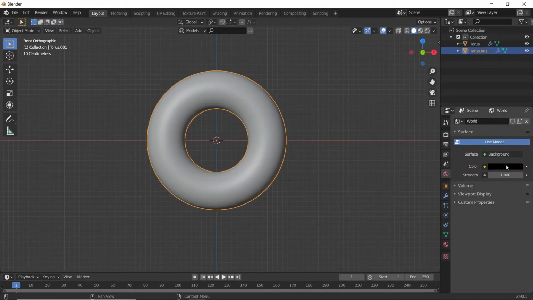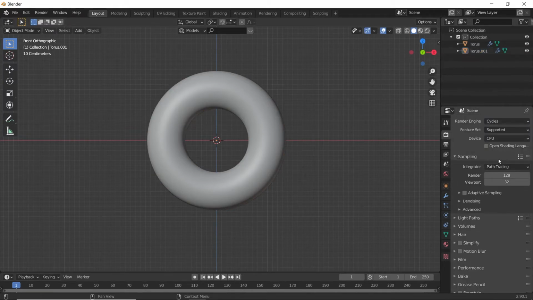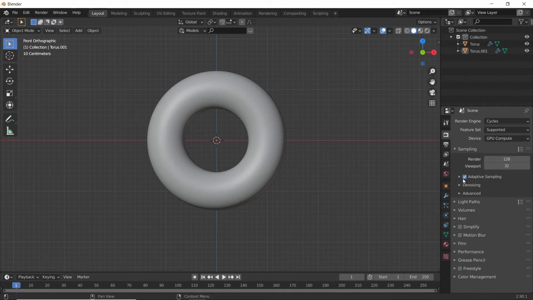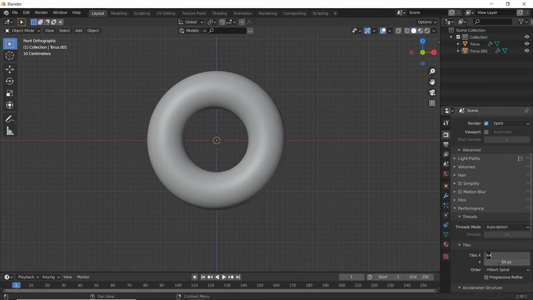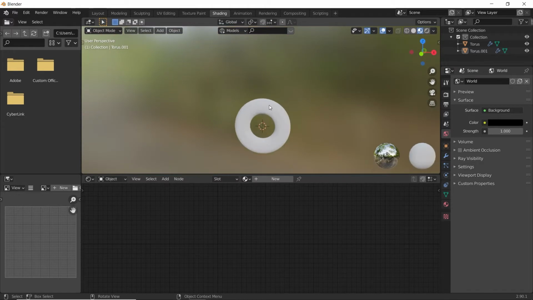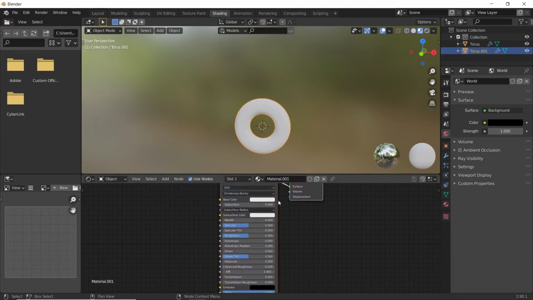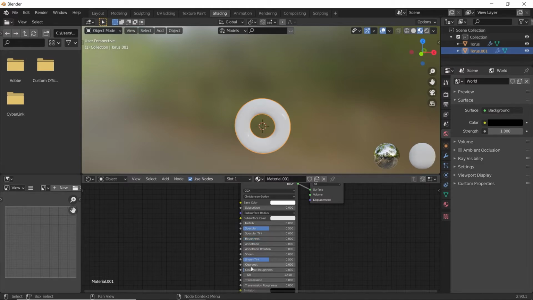Give the world color to pure black, and I'm rendering it in Cycles. Now let's go to shading tab. Let's give it a new material. Give the color to white. Decrease the roughness and increase the transmission. Now it will be a glass material.